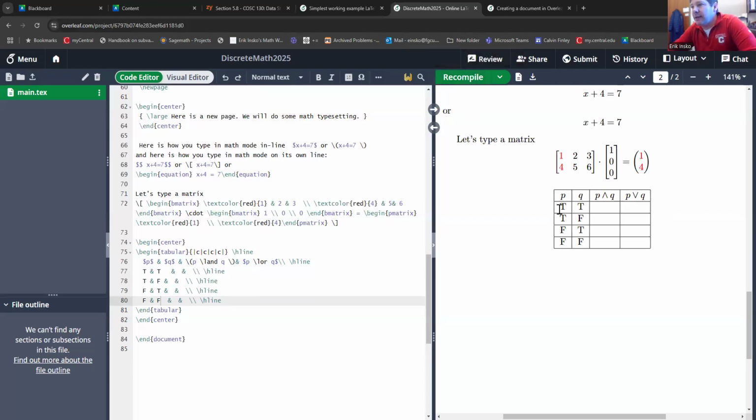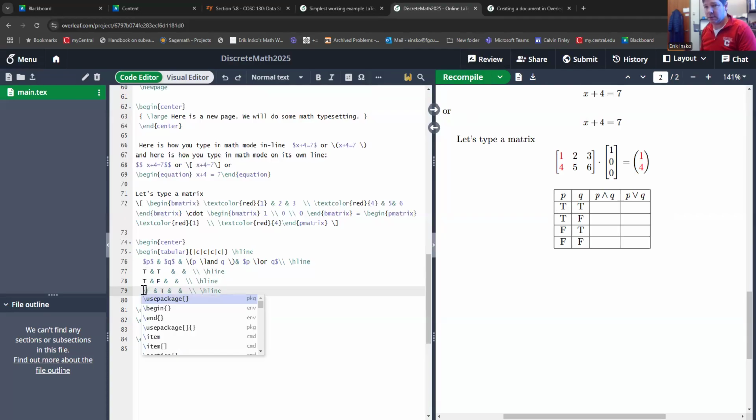Although, I don't know, I just like color. So I'm going to show you how to make the falses red. False should be red. So, text color red for the falses.